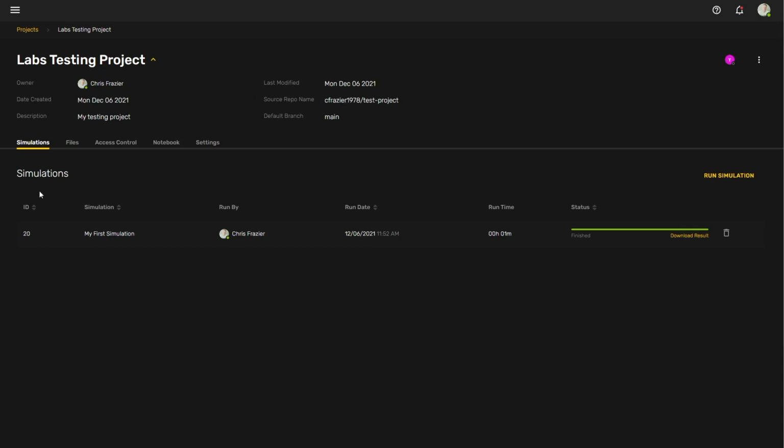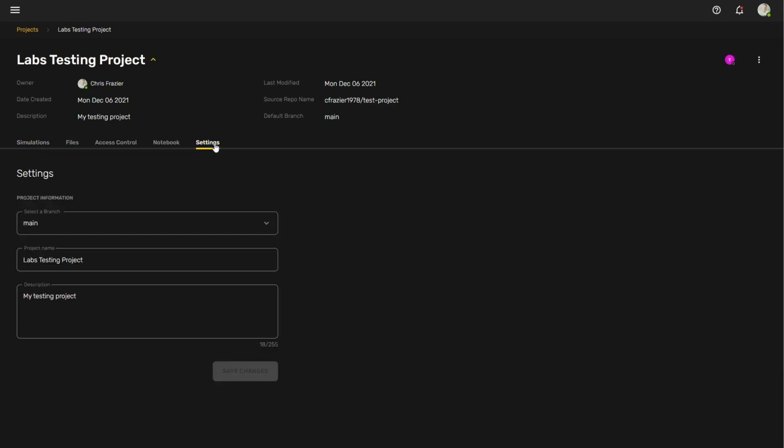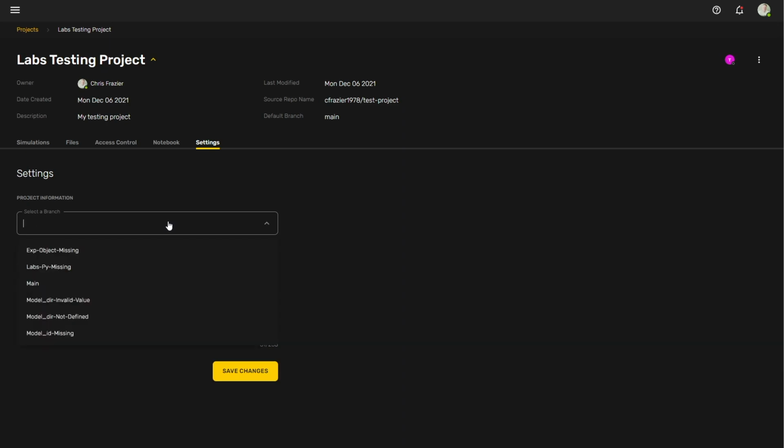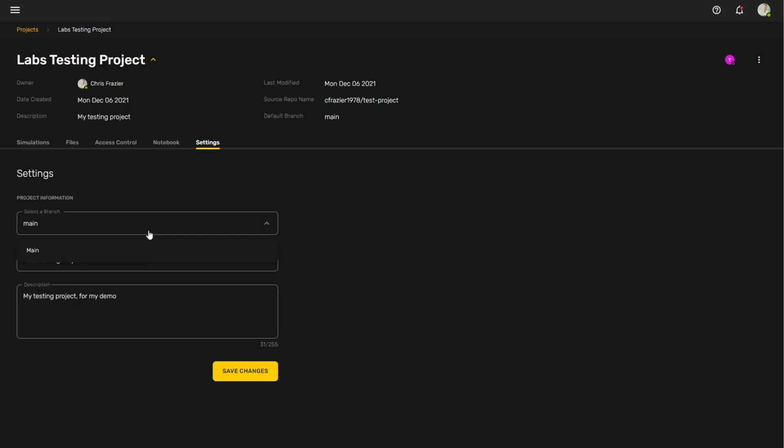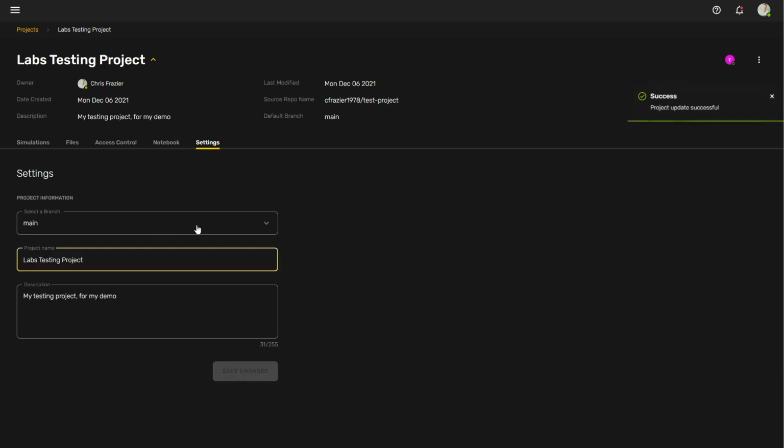the description. So if I wanted to change that information, I would go ahead and head to the Settings tab, where I could rename my project, I could add to the description, and you can also select a default branch. If your repo has multiple branches and you have one that you would like to always be selected when you're running a simulation, you can set that here, but you can override that when you run a simulation if there is code in a different branch that you want to use for that particular simulation. I'll click on Save Changes.